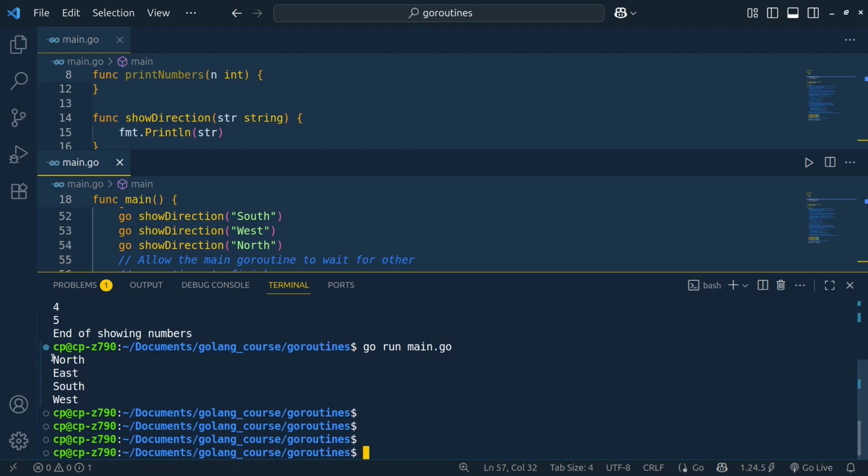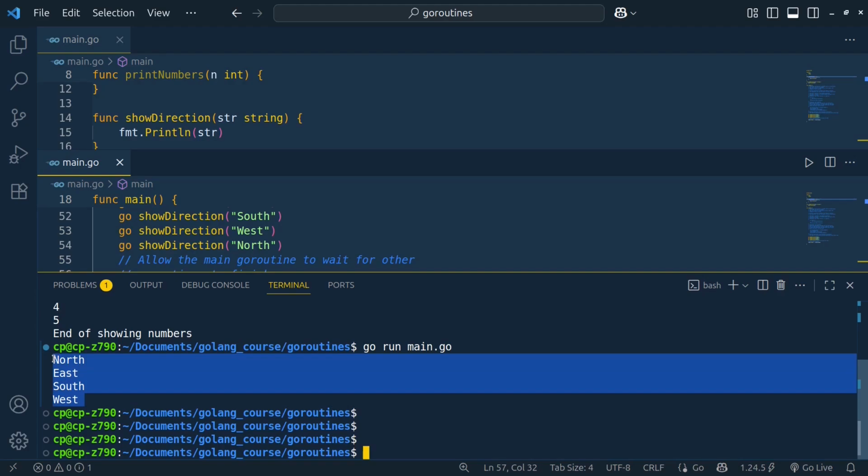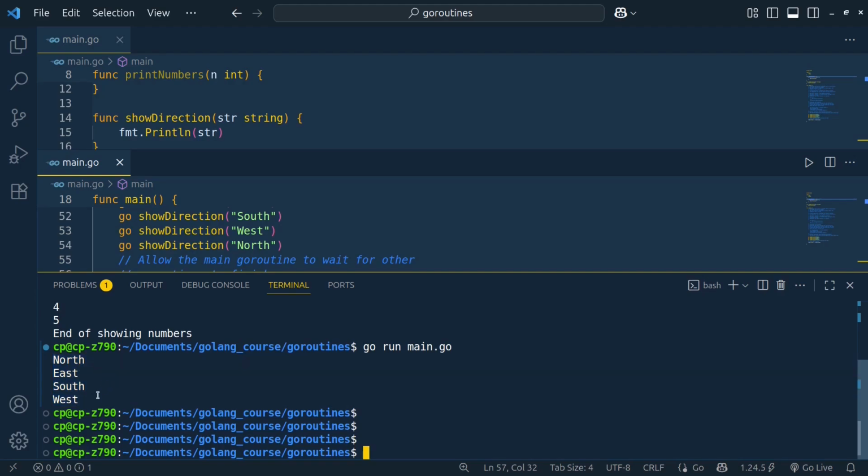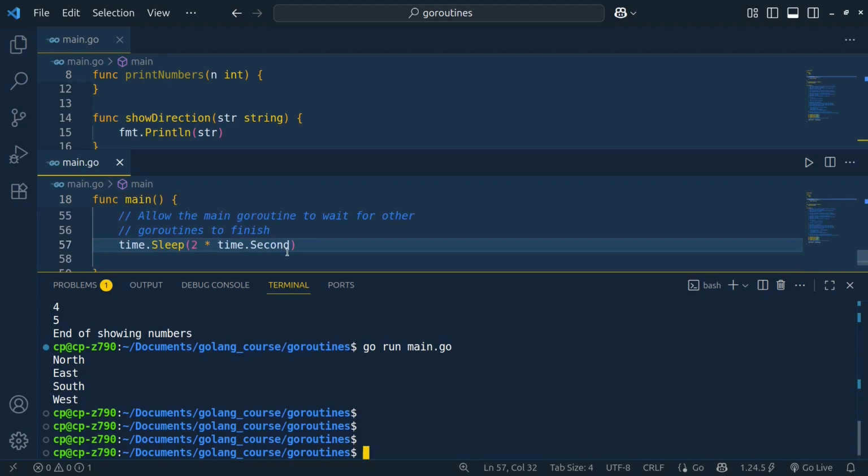Yes, you can see that I'm able to print out the north, east, south, and west. So this is the particular result coming from my current execution. And you can see that the program needs to wait for a little bit of time so that the goroutines can all be executed before the main function ends. Okay, so that is the reason why I have to wait for some time, say 2 seconds, to allow all the goroutines to be executed.